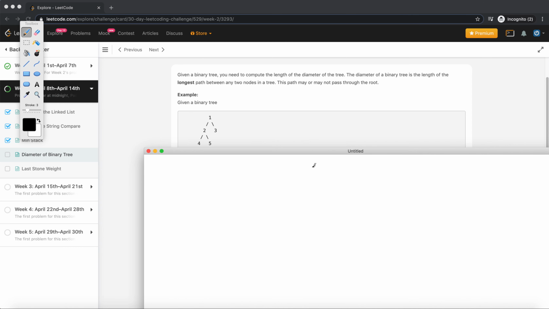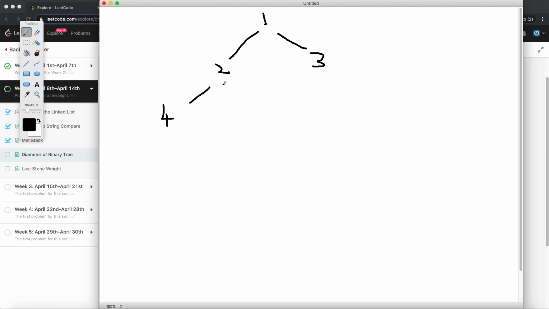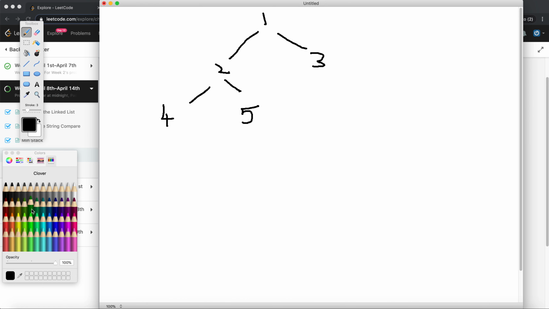So in our case, we are given one, and then two, three, and then four, and then five. In our case, the longest diameter could be this path, and then this, which is 3, right? Another way would be we can take this path, this path, and then this path, which is again 3. So we just need to find the longest path between two nodes, and that is the diameter of a tree.